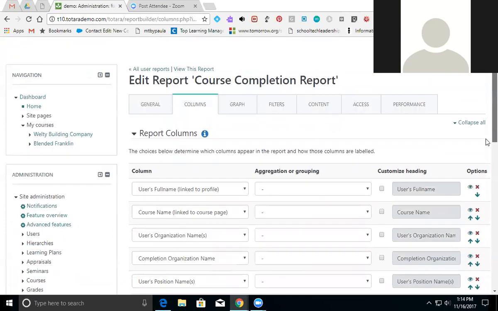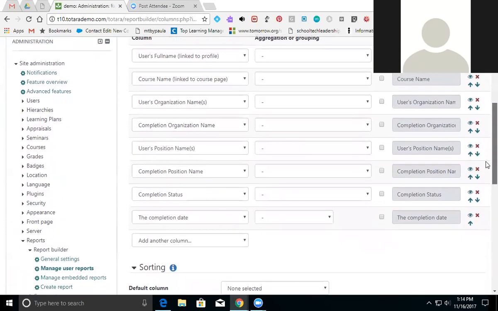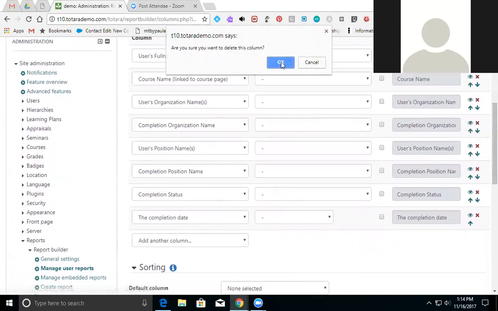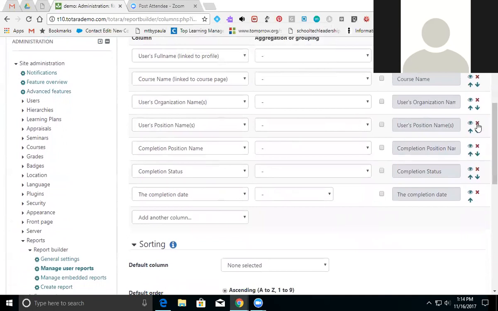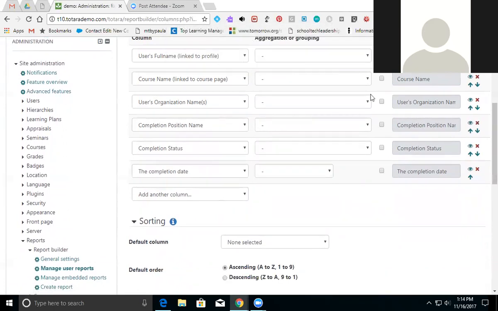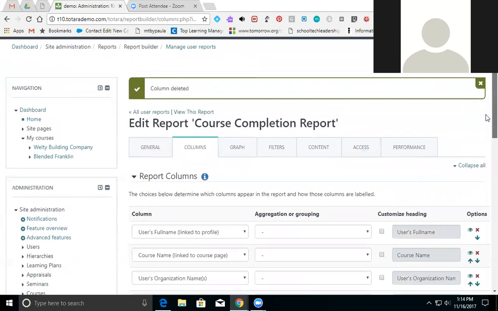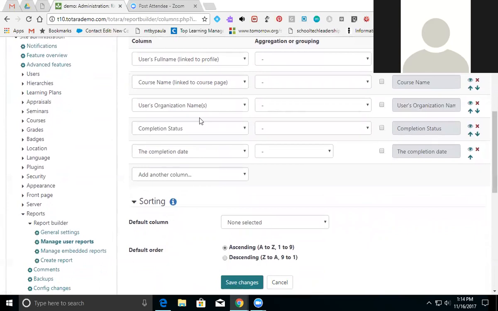So user's full name, I was okay with that. The course name, the org name, I don't think we need this one, the completion organization name. I didn't have anything there. None of my fake users that I have in here have position names. I didn't give them a position. And so I don't care about what their position was when they completed either. And completion status was a good one for us, and the completion date was a good one.